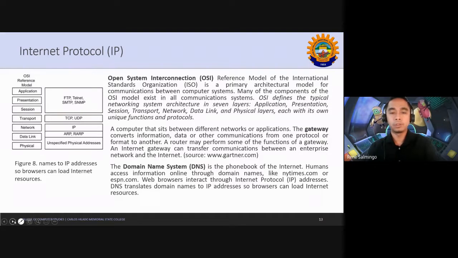And we also have the domain name system. This is what you call the phone book of the internet. So you could access information online through a domain name like NewYorkTimes.com or ESPN.com. These web browsers interact through Internet Protocol addresses, and it translates domain names into Internet Protocol addresses so that a browser can load internet resources.